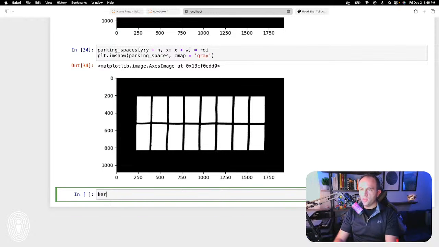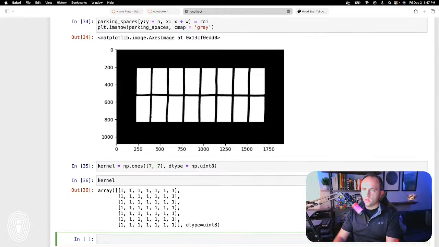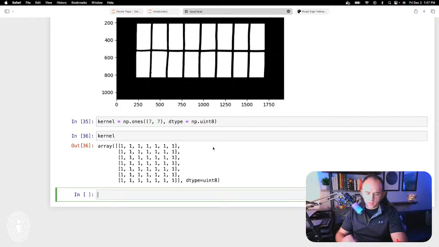So let's first instantiate the kernel. Kernel equals numpy.ones. We're going to just make it a 7x7 array, dtype equals np.uint8. There's not really a right or wrong answer as far as what the right kernel size is. You could go smaller, you could go larger. If you want to see what this kernel looks like, it is just, like I said, a bunch of ones, and it's going to be passing over the image and slowly eroding it away.